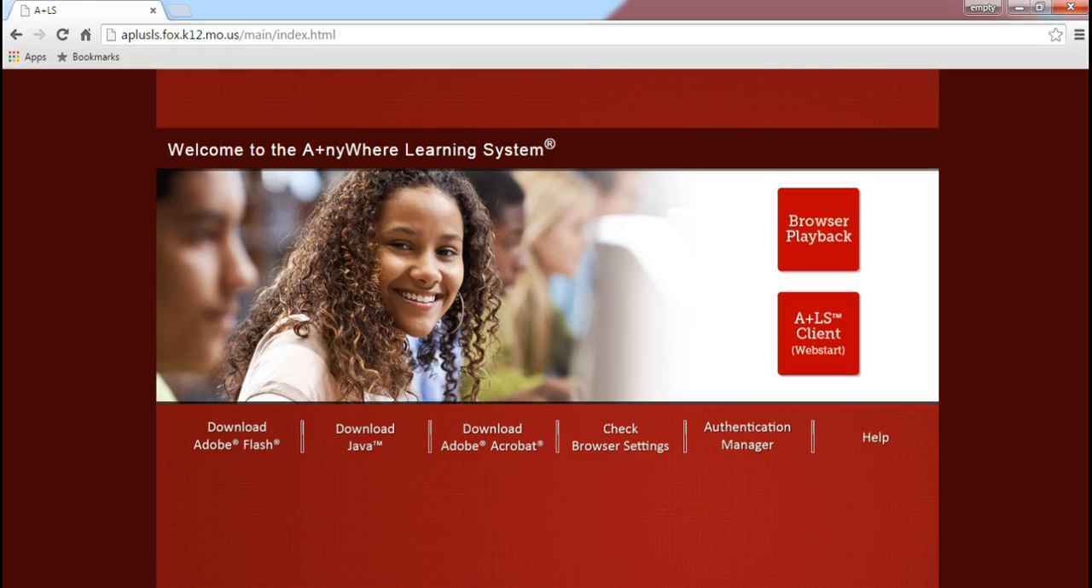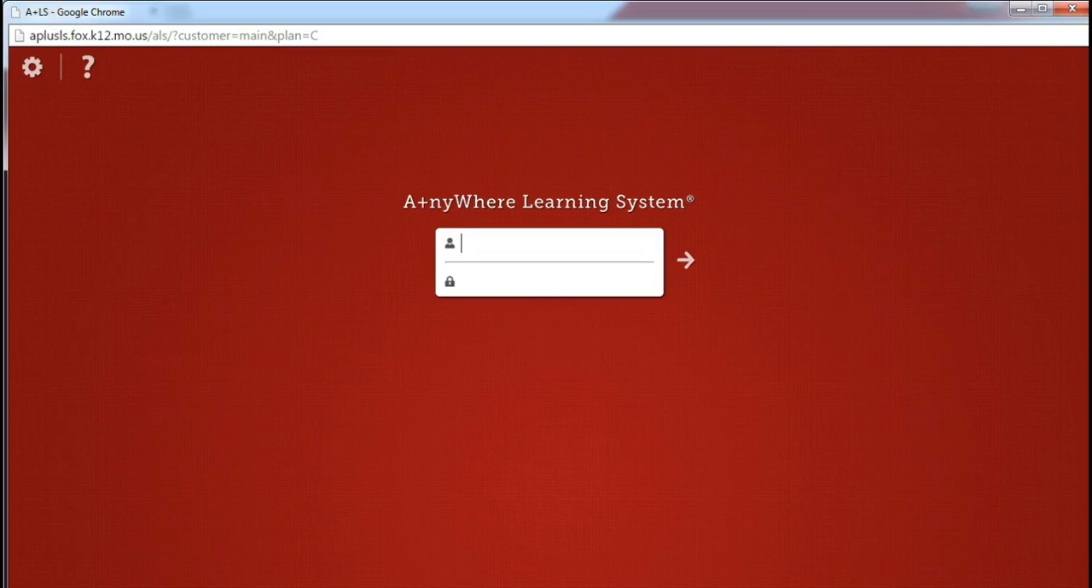To access the Anywhere Learning System, click the Browser Playback button on the screen, and then the student will be asked to log in using his or her username and password. Enter your username and password, and click the right-facing arrow to enter the system.